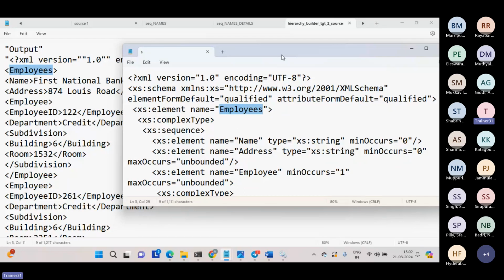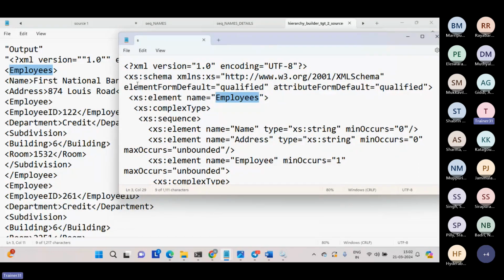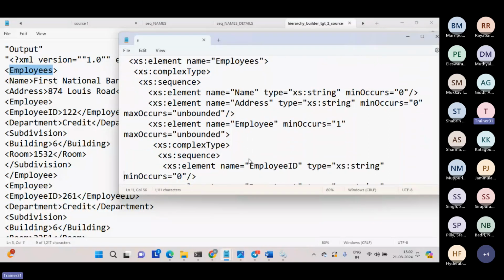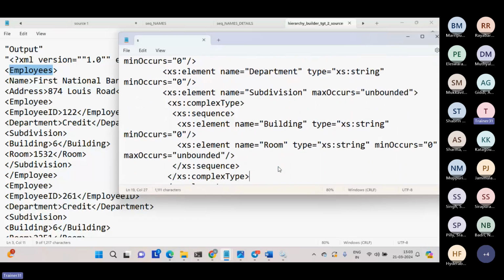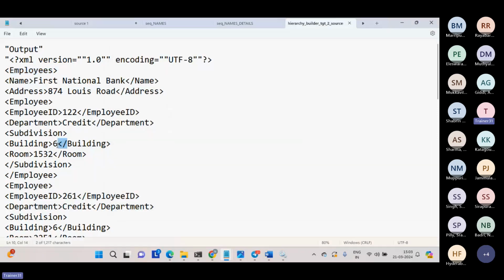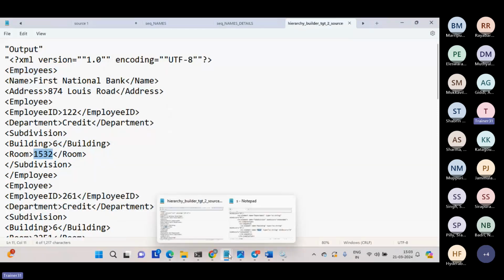Can you see here? Employees. Then the data: name, address. So we can see name, address, right? Then we have the employee ID. Under the employee structure, we can see the employee ID. Then the department, which is credit. Then we have the subdivision, substructure. Within that, we have a building, room. So we can see building, and that's it.